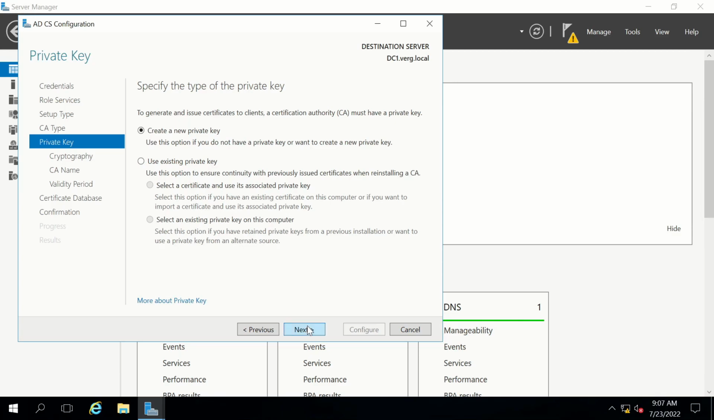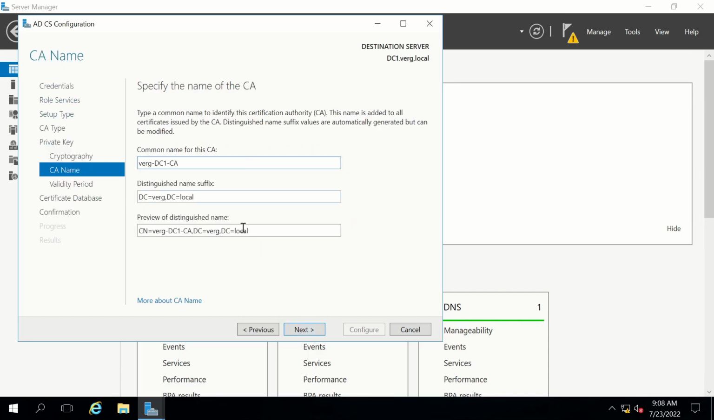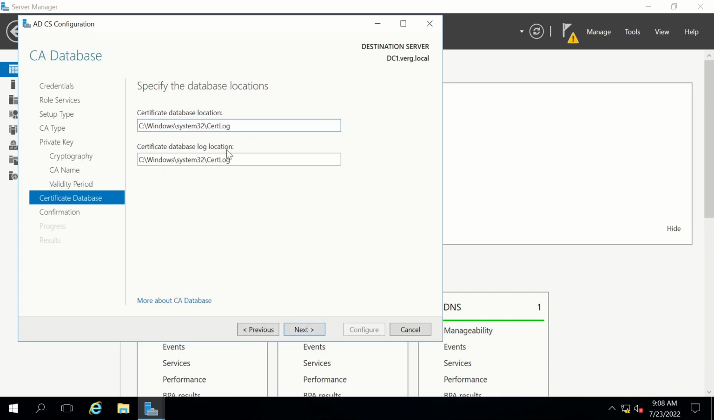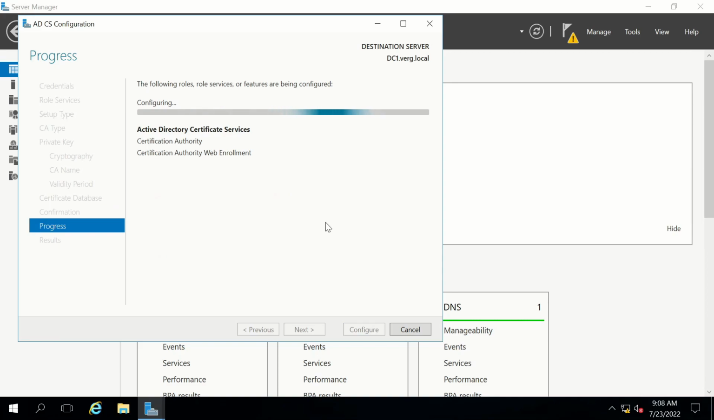Create new private key. You can change these if you want. Click Next. And then click Next. All good. 5 years. Next. Log path. Next. And configure. It might take some time. Then after that, we will restart the server and return back again.